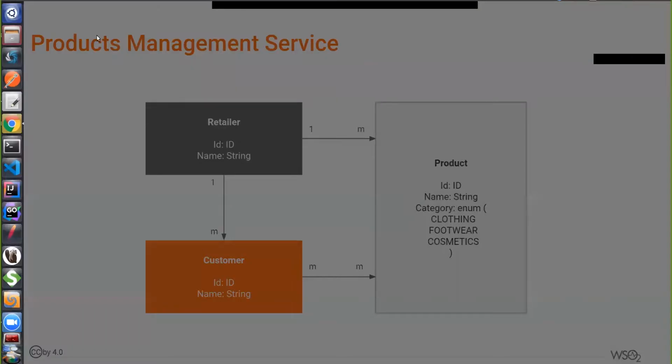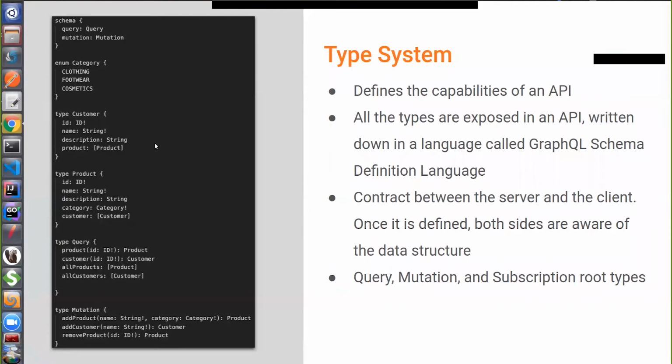What you see on the left side is the type system of the products management GraphQL API. Each one of the GraphQL APIs would have a type system similar to this. Basically, it defines the capabilities of an API. All the types exposed in an API are written down in a language called GraphQL Schema Definition Language. And it's like a contract between the server and the client. And once this is defined, both sides are aware of the data structure.